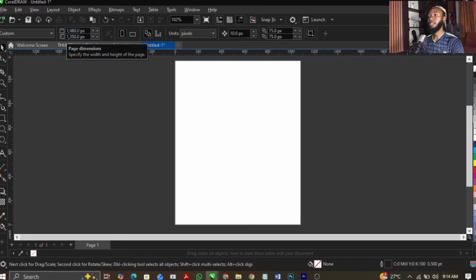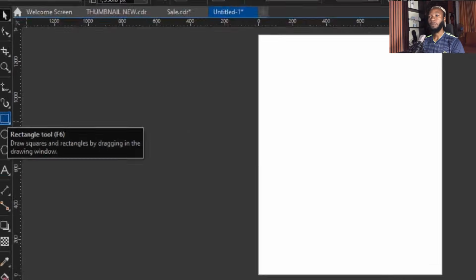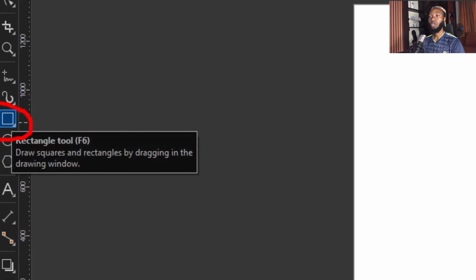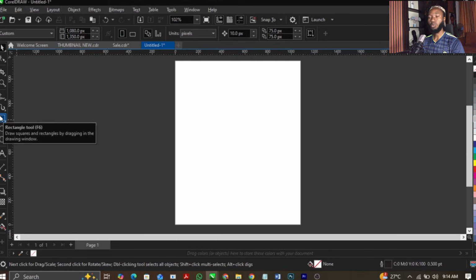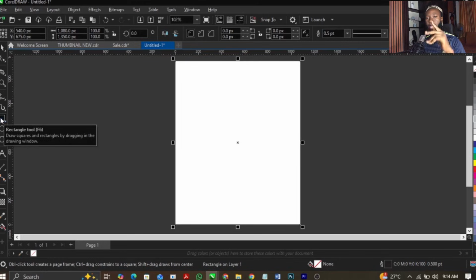All right. Now the next thing we're going to do is come over to our rectangle tool over here. Once you select it, double click on it. What I mean by double click is press the right hand side of your mouse two times. Once you press it two times, this is what you are going to have. It will bring itself to that canvas size you created.